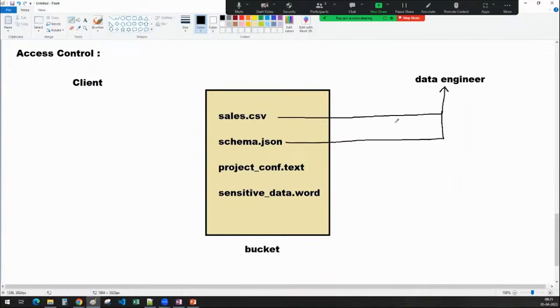Inside a bucket, the data engineer has to access only a few files. What about a client? A client has to access all the files inside a bucket. Now, how do we achieve it? This is a very good question. How do we achieve it, sir?